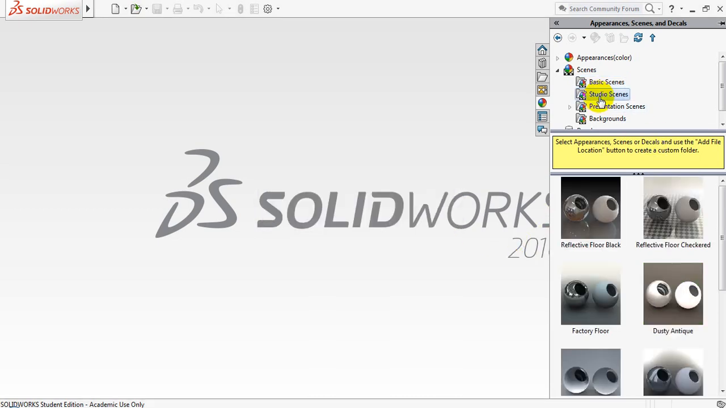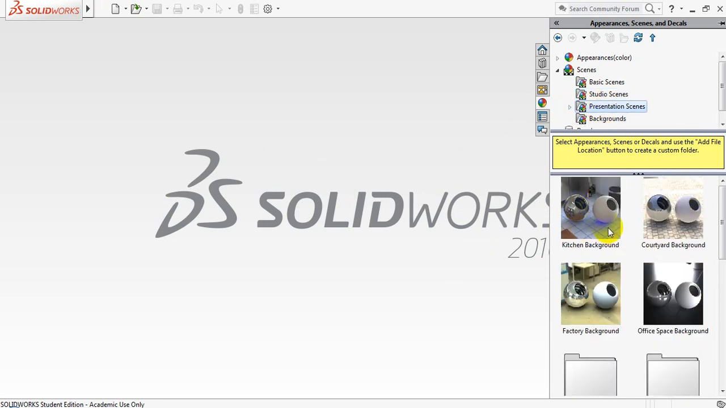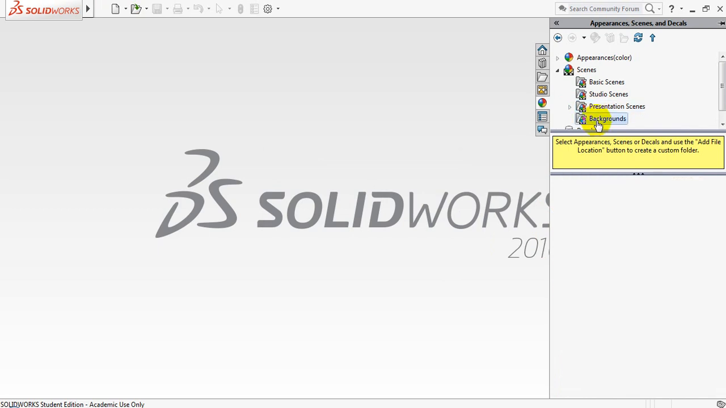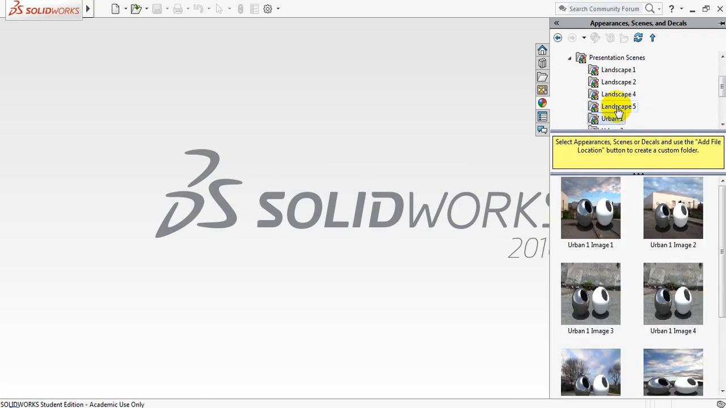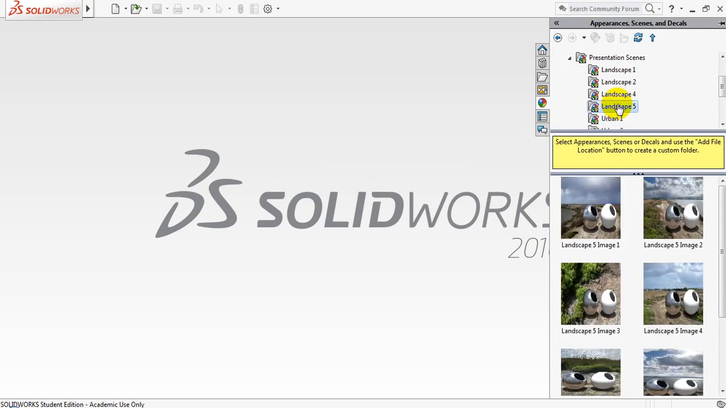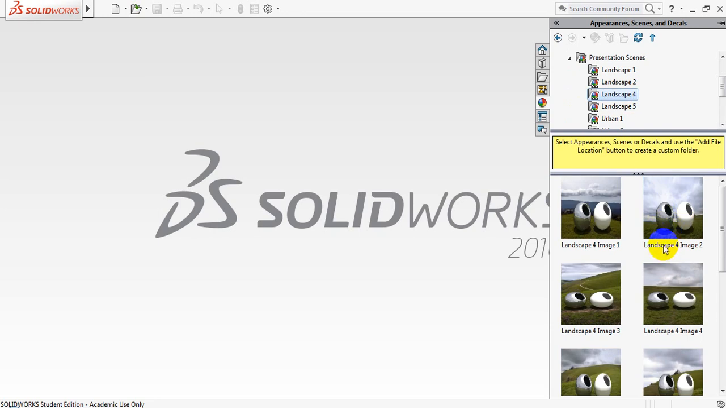Right, and then in our studio scenes you'll see that we are actually inside of areas. Presentation scenes, you'll see here some tiled room areas, maybe outside room areas. Okay, backgrounds. Okay, I see we don't have any backgrounds loaded as yet. We've got urban landscapes, a couple of different landscapes. You can see that they're all from the outside, but a little bit about that at a later stage.